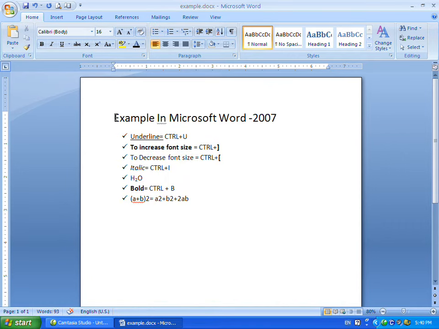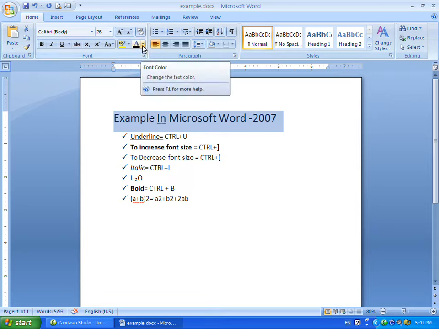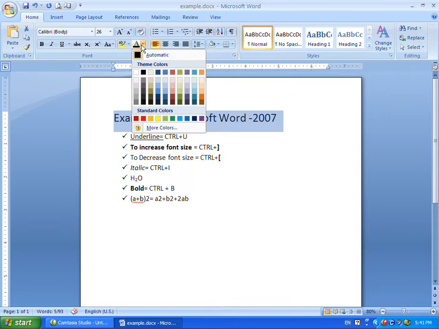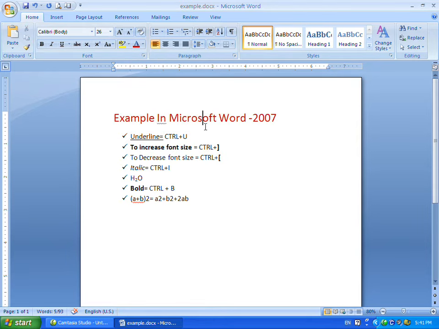Let us see how to change the font colors. So this black color is the default color. We can also change the font colors. To change that, select the information and click on the A option. It's called the font color, and specify the color which we need. Automatically the entire text will appear in the selected color.